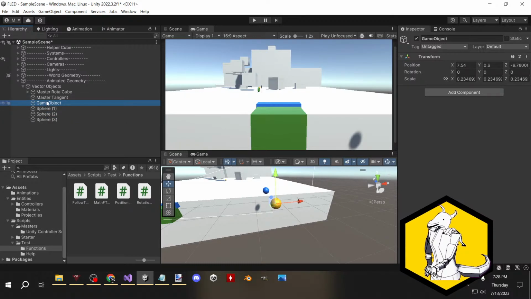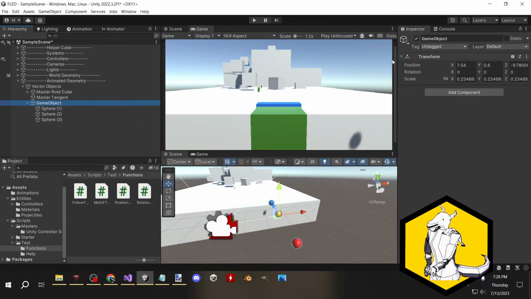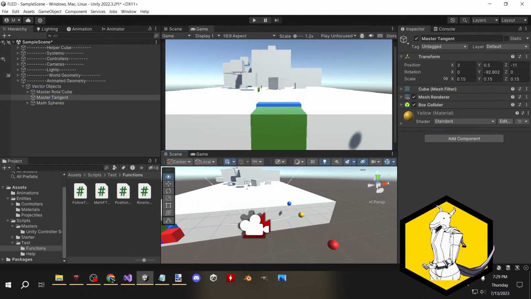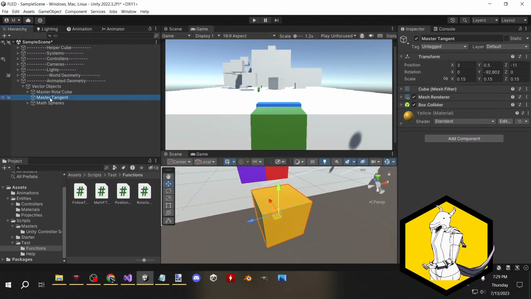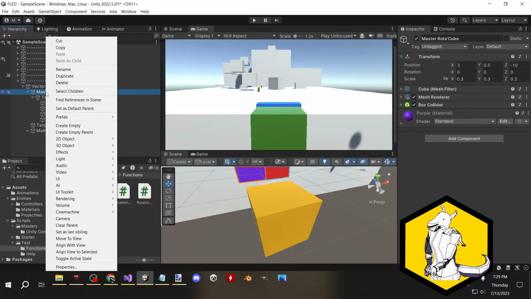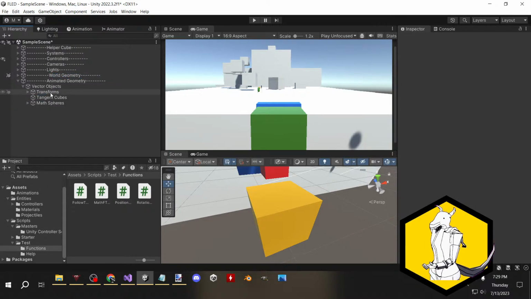Alright, take this back out, because now it has the same origin. Stick everything in here. Call this math spheres. Just leave that just like that. Doesn't matter that that's empty. Just call this tangent cubes. We only got one. And we'll call this transforms. Let's take this out. Delete this. Transform.